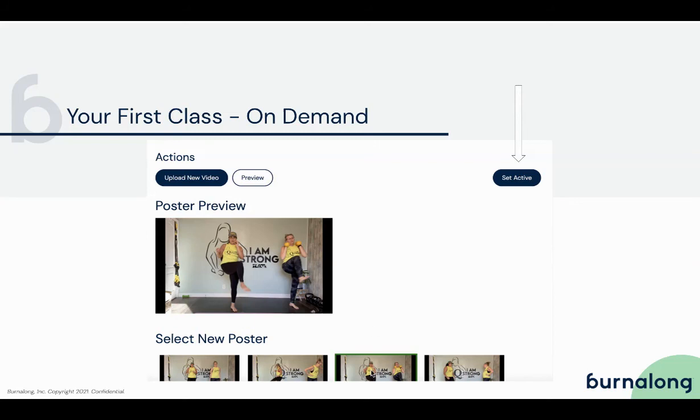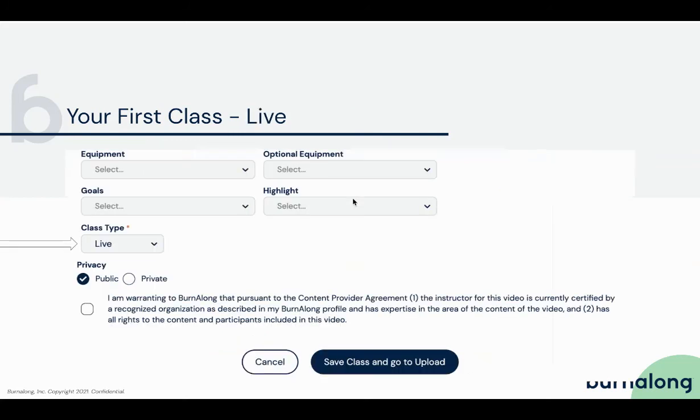Then once you've chosen your preview, you have one more step. This is the most important step of this presentation, so make sure that you hit that Set Active button. Once you hit that Set Active button, that's what makes your classes live on the platform for users to see and get benefit out of. You can also always preview your class if you have a bunch of classes on your computer or phone. You can preview it to make sure it is, in fact, the correct class.